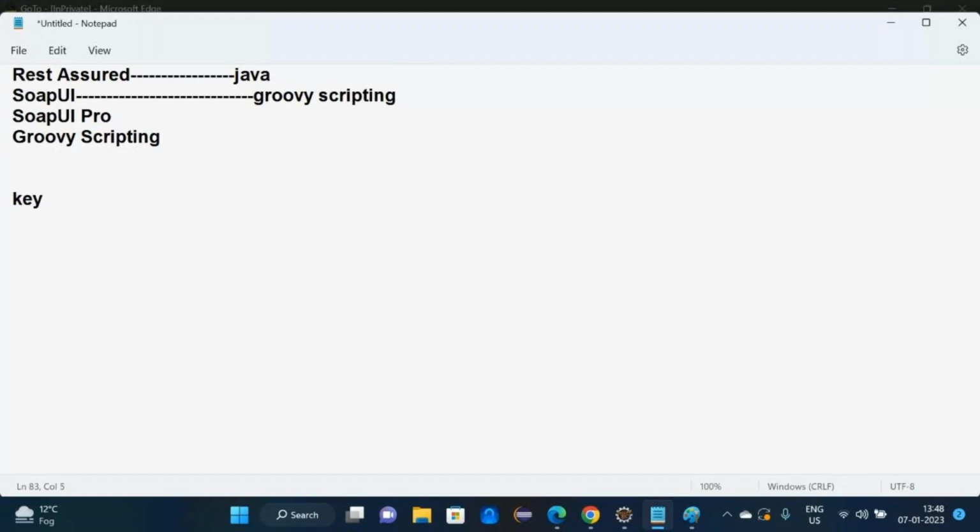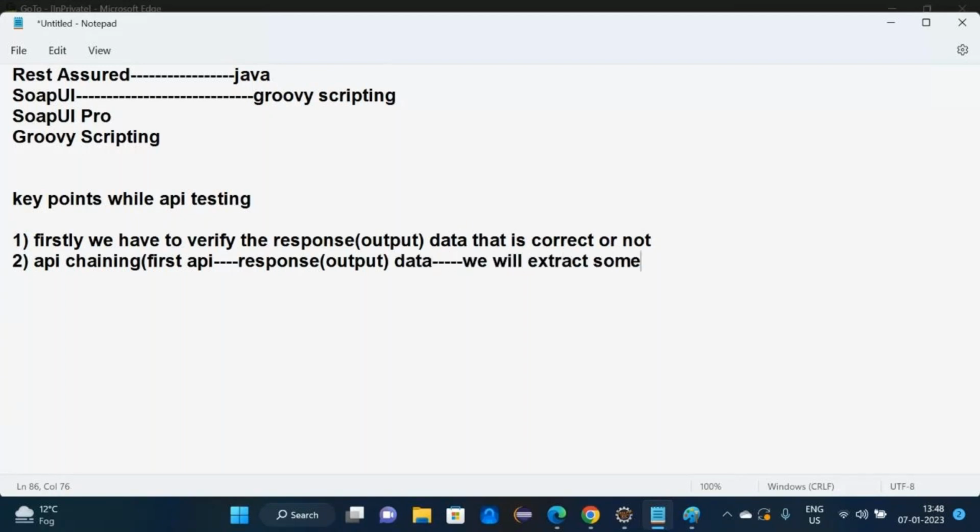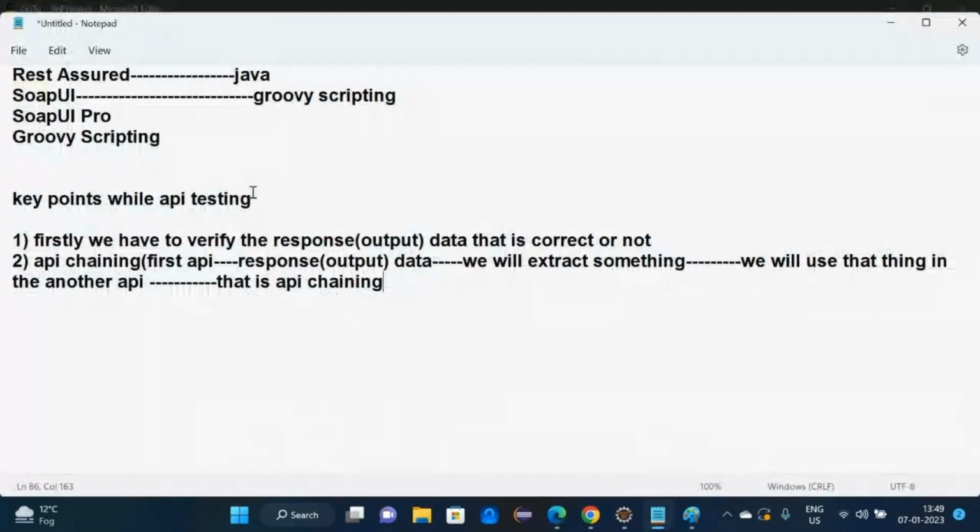Now, come to the key points while API testing. Firstly, we have to verify that the response or output data is correct or not. Second, API chaining, that is the important thing. API chaining means we hit the first API, get some response data, extract something from that data and use it in another API. Third, test the API with different test data, which is also an important activity.